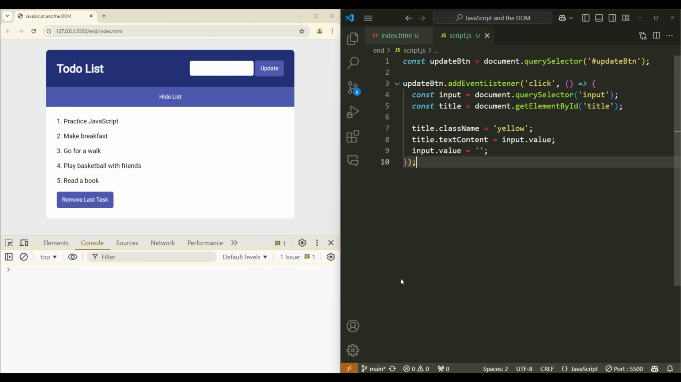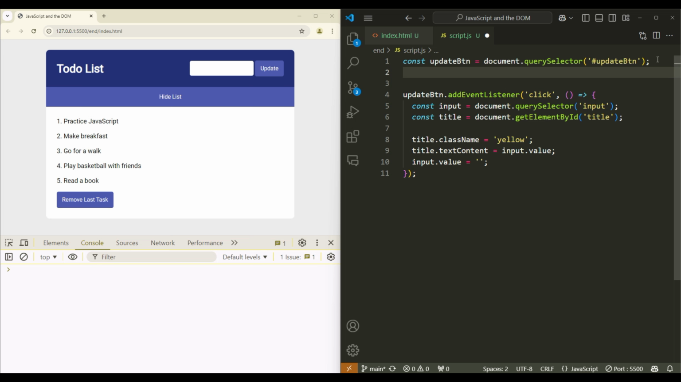For example, we can show or hide this list item using this toggle button. First, let's select this toggle button. I will create a variable toggleBtn and use document.querySelector and select the class toggle-btn. Then add event listener. So add toggleBtn.addEventListener, add a click event and a callback function.